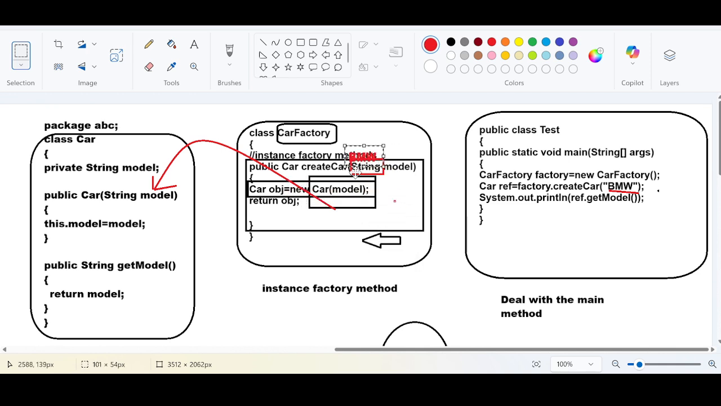Inside, the model becomes BMW, right? And this BMW is going to be part of the car constructor. New car model will be replaced by BMW. Again, from here the BMW is going to get transmitted to where? Transmitted to this constructor, isn't it? And this is going to get transmitted to model. Since you're using the this keyword, this will be assigned to what? The instance variable, BMW. These things are happening behind the scenes, right?